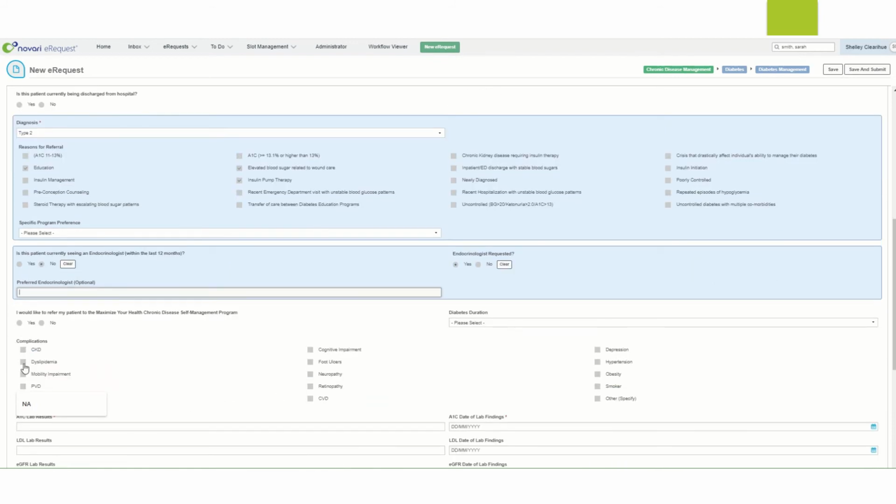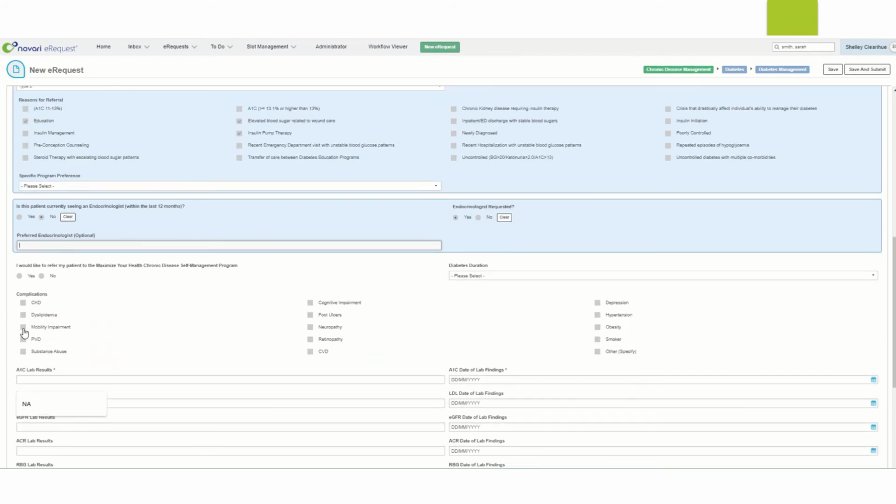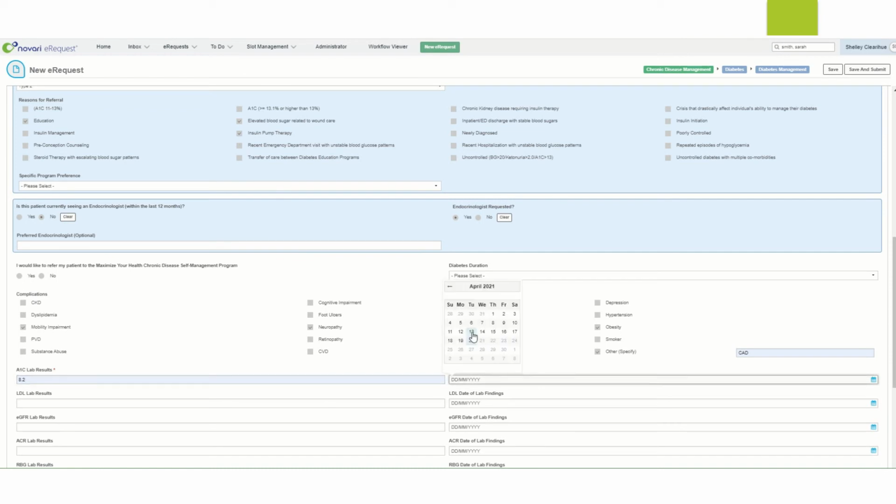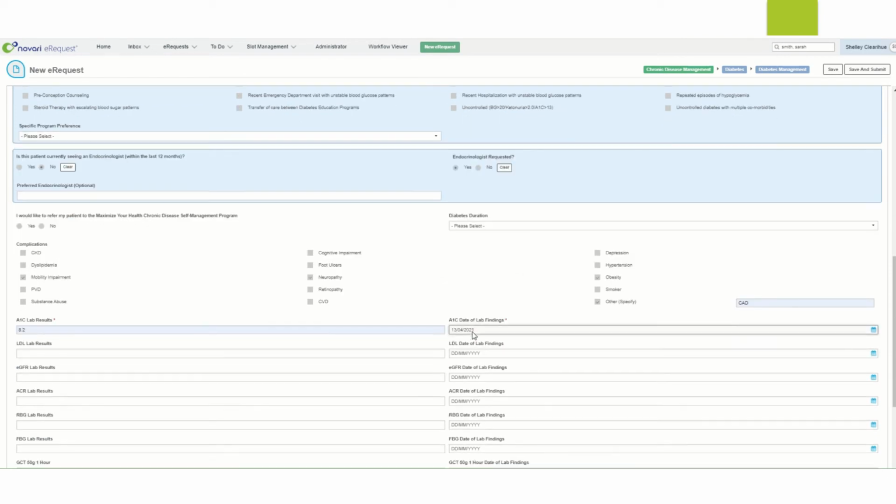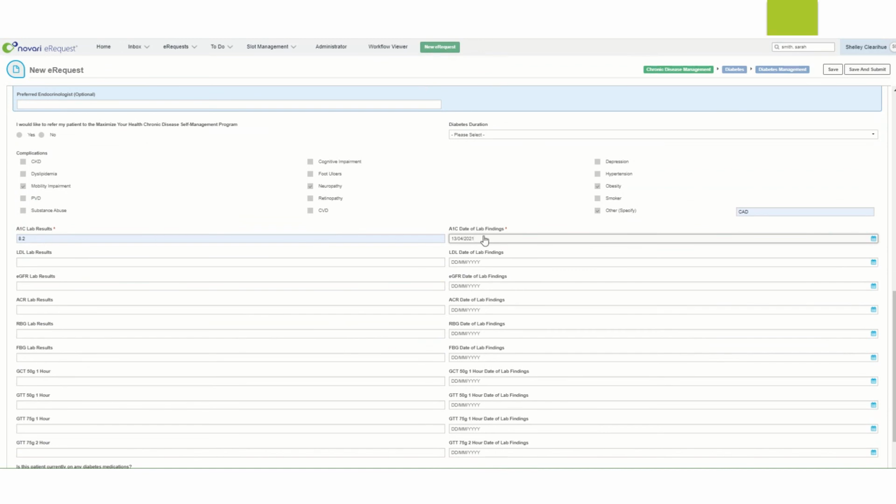If your patient has any complications, you are able to identify them by selecting the checkboxes associated with each complication. If a complication isn't listed, select Other and type it in. A1C lab result is the only lab result that is currently mandatory in order to submit the referral. Please type in the lab result and the lab result date in the fields shown before you.